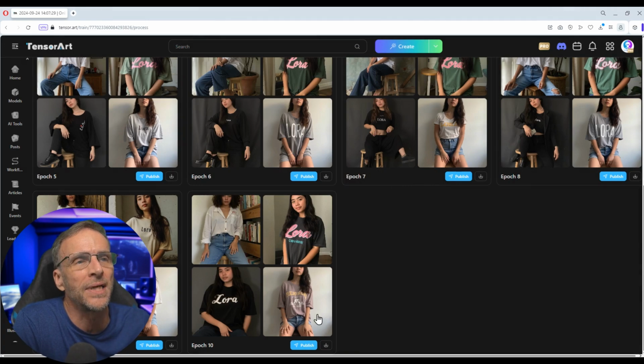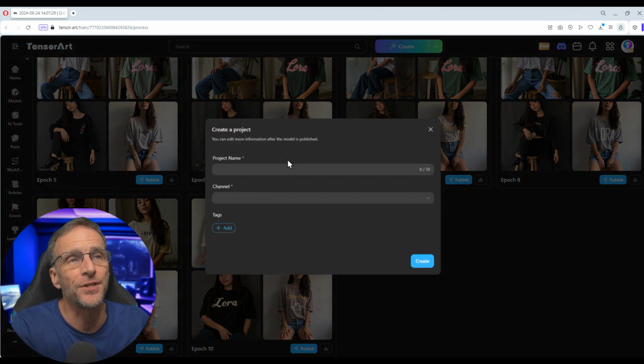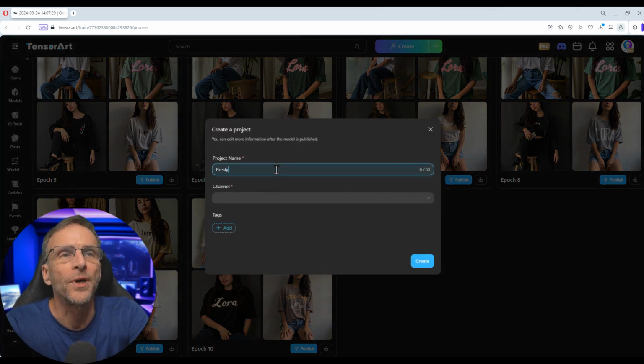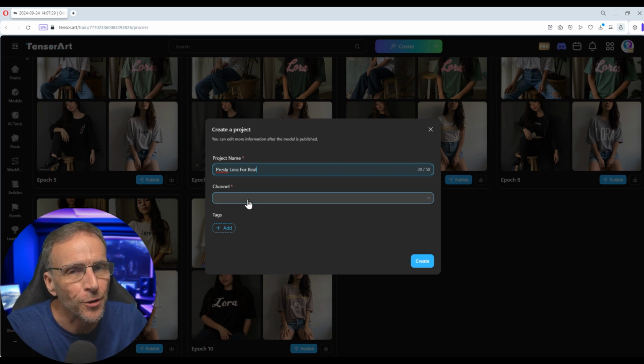So I'm going to click on Publish, and I'm going to create a new project so I can show you how this works. And I'm going to call this Presley Lora for Real, because I inadvertently labeled that first one as a Lora when it was actually a Lokr. I don't want to confuse you, but just in case you noticed that, that was just a typographical error and has nothing to do with the real format of the model.